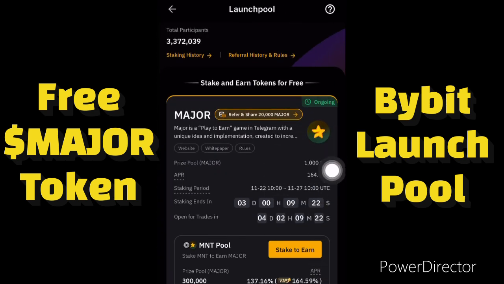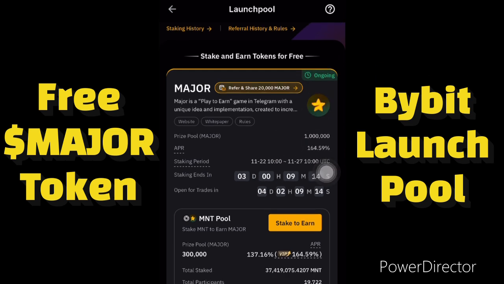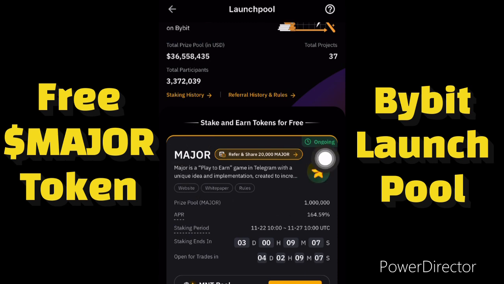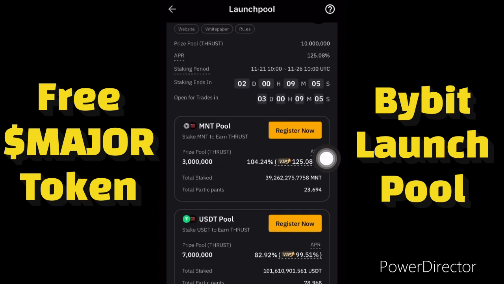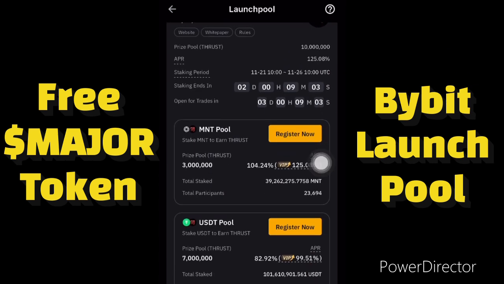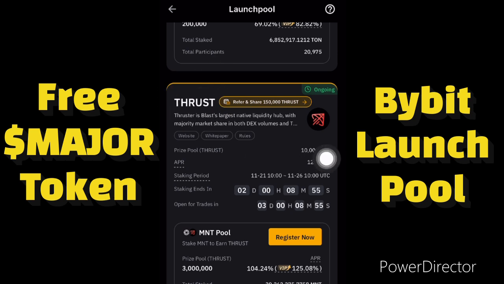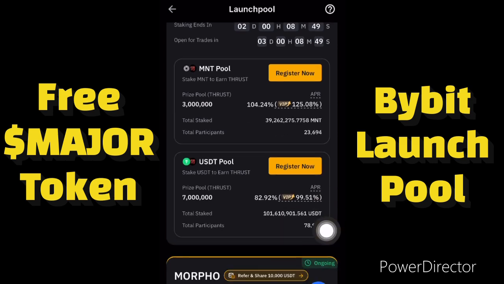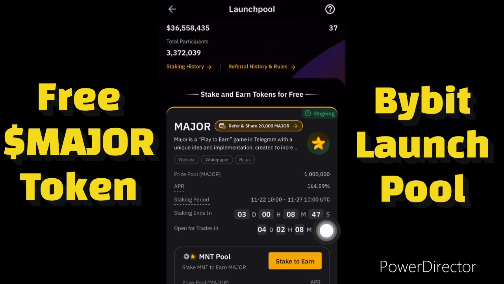You see register over here. I have already registered. You just tap on it and it automatically registers you. It's not a hard thing to do. Just click on it and you are registered. I've already registered to join the Major staking. I haven't done this Trust token yet, so you can see register here. If I'm interested in Trust, I just click on register to join. Same applies to Major.